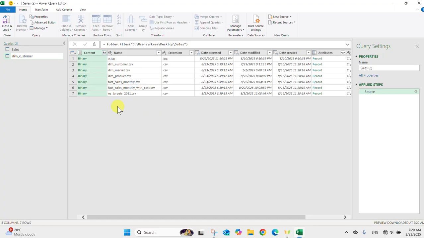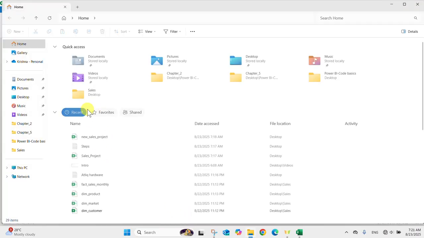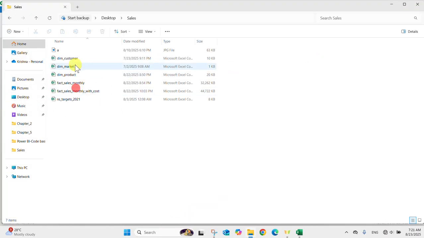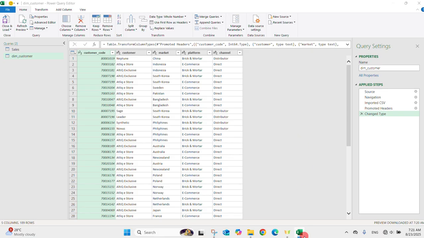When I click this dim_customer query, we can see this is the dim_customer table, the same table we see in Excel. As we are working in Excel, we cannot go to the other file. The same table you have seen in Excel has been reflected in Power Query. The first step in Power Query is looking for any blanks in the data in order to clean it. This is the customer code.